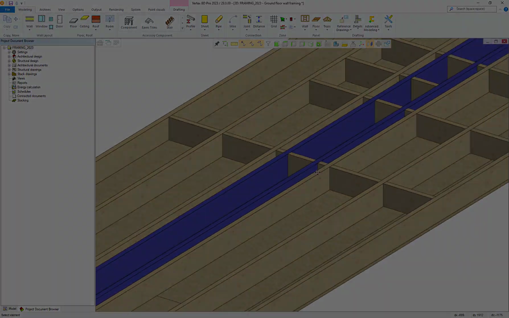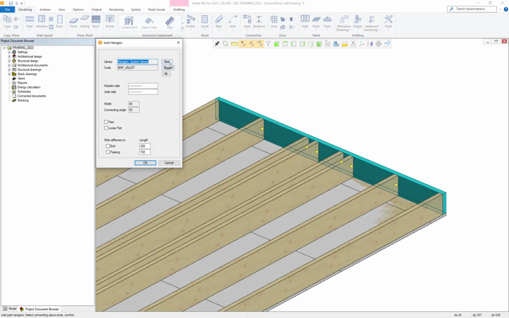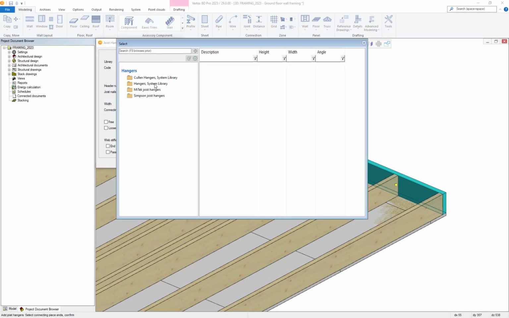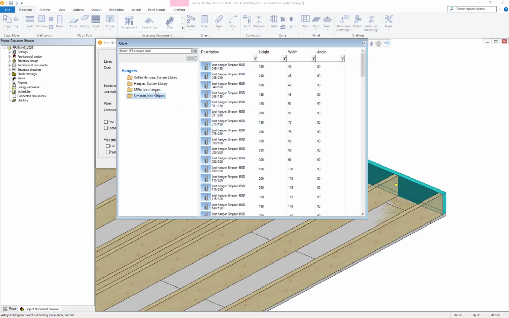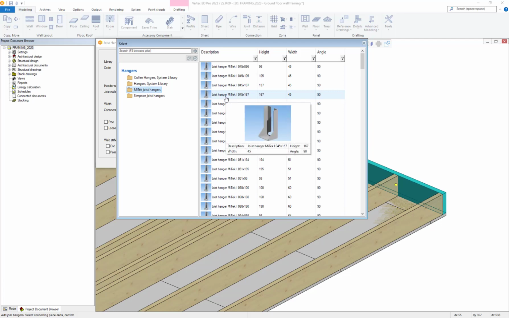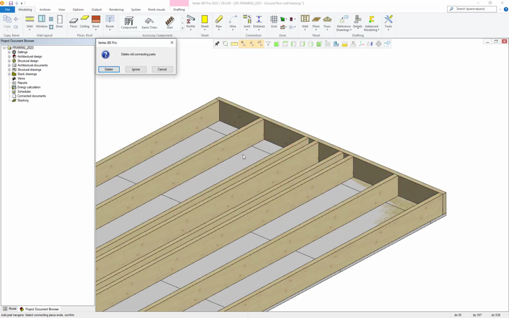As well as our previously mentioned changes, we have also made new hanger libraries available. As you can see, when we select our profile and select from library, you can now see our new library interface for hangers, including MTech, Simpson hangers, etc.